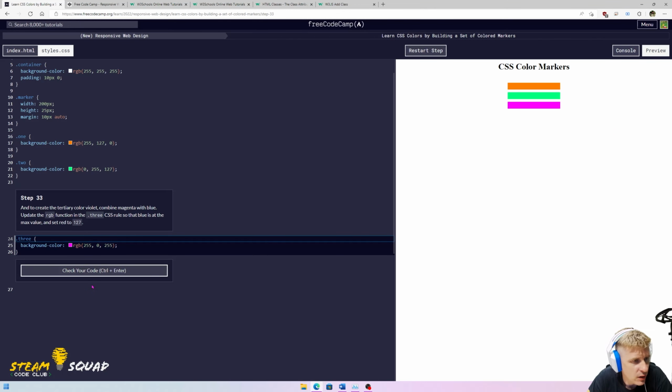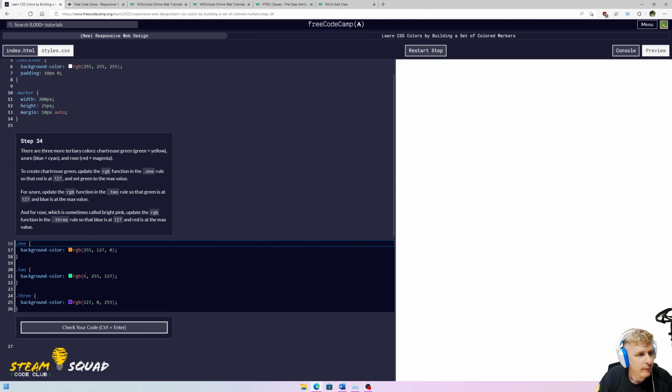Step number 33. To add the tertiary color violet, combine magenta with blue. So we are going to have blue full at 255 and red is going to go down to 127, and we get a nice violet purple color now as well.